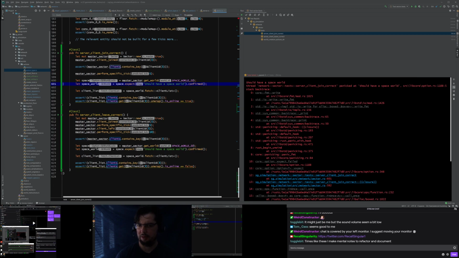Okay, so the problem here is we don't have a space world getting created by default. I guess the sector is not programmed to create a space world until it's told to do so. So let's change this from get world to get or create world. In that case it won't be an option. So get or create world, and then down here we'll do the same thing. Get or create world, and then it will return a world sync.